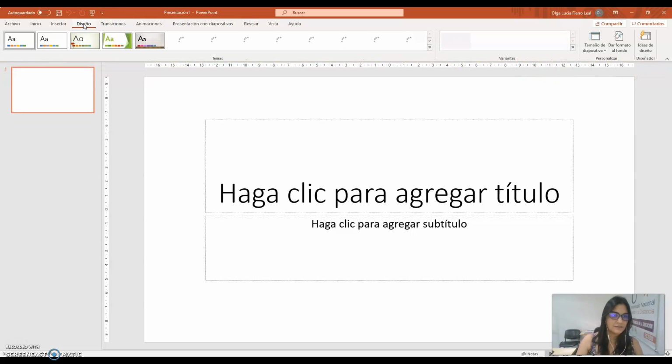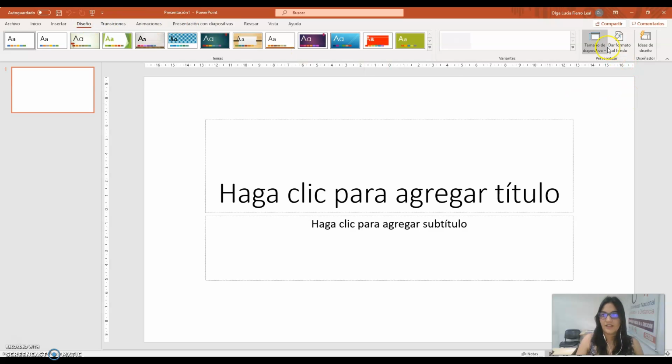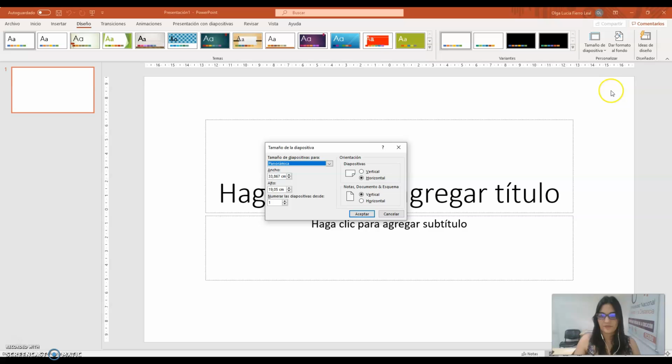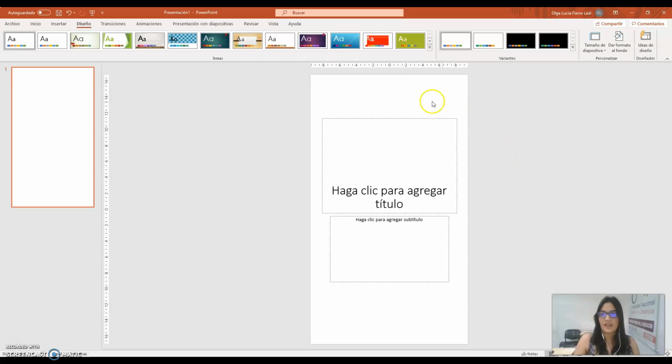Tip number two. When you guys are going to work on your presentation, make sure that you go here to design, and here with tamaño de diapositiva, you say personalizar and you're going to choose vertical. Then you hit accept and it should be like this. Why? Because usually magazines go vertically instead of horizontally, so just make sure that you stick to one of these two types.